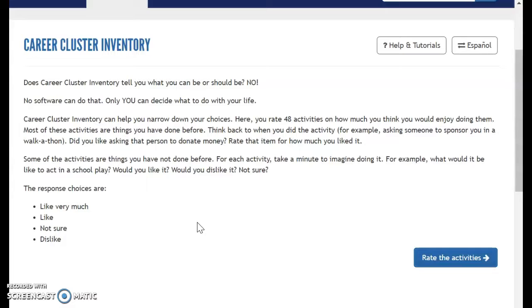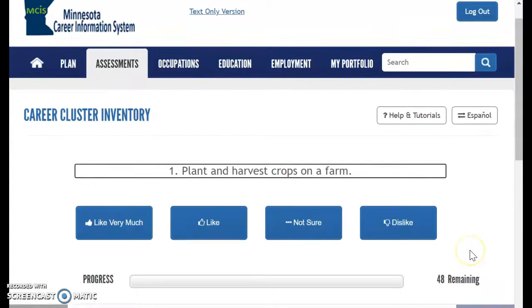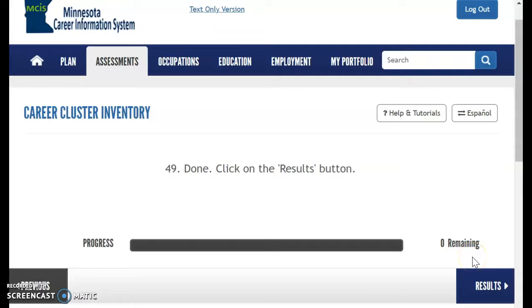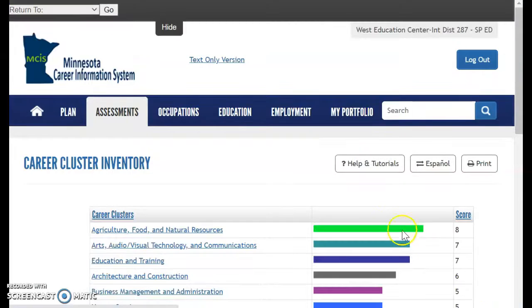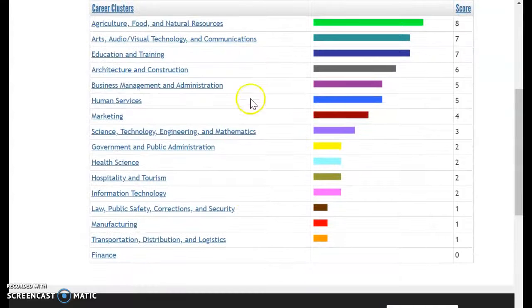So essentially, the responses are just things that you like, things that you kind of like, things that you're not sure about, and things that you don't like. So what's going to happen is you're going to get a bunch of these activities, and you're just going to click and choose what you like and don't like. I'm going to do a little jump forward. So when you're all done taking the survey, this is what you're going to see, and you're going to go ahead and hit results. And then it's going to kick out the career clusters that you would be similar to.